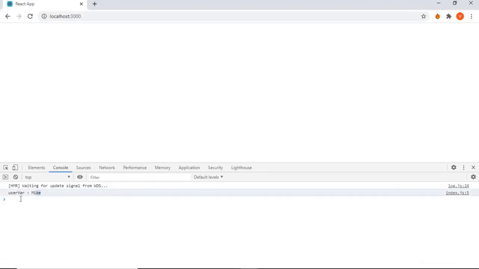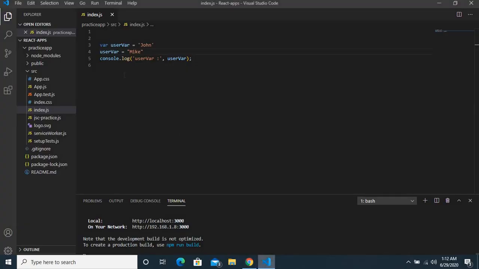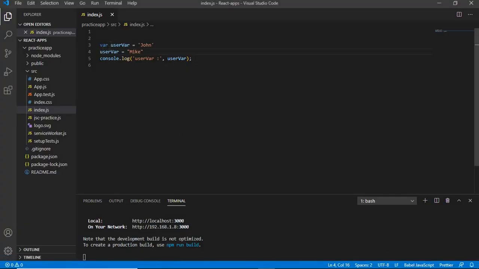Now it is changed to Mike. So we can reassign this variable using the var keyword. User var is now Mike and it's not John anymore. That is called reassigning. So we can reassign. Now there is no problem with this.